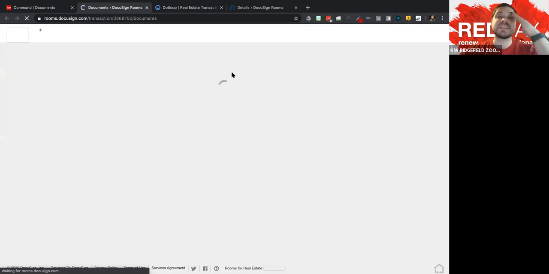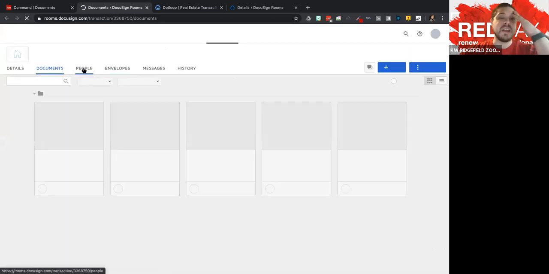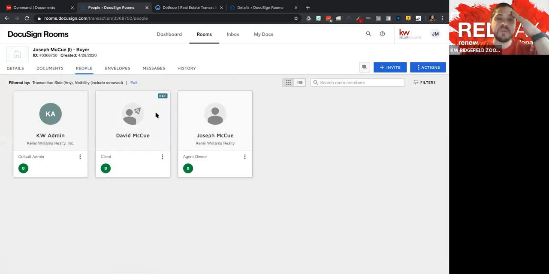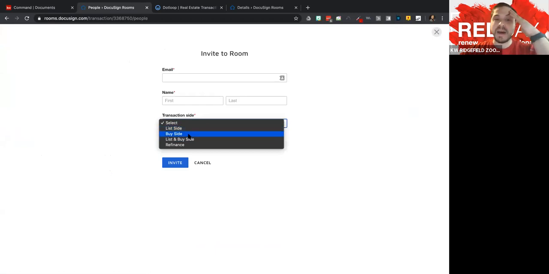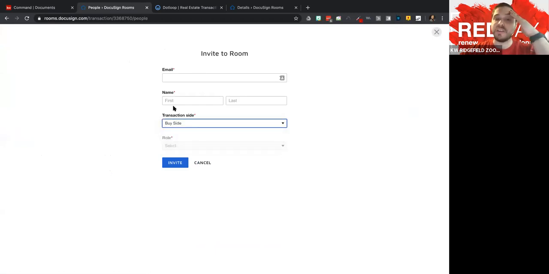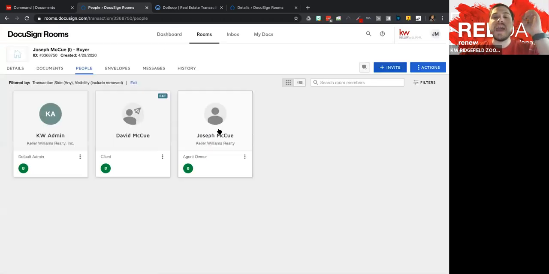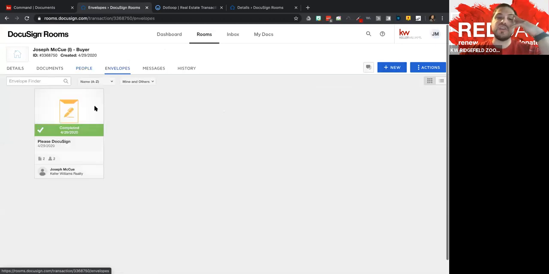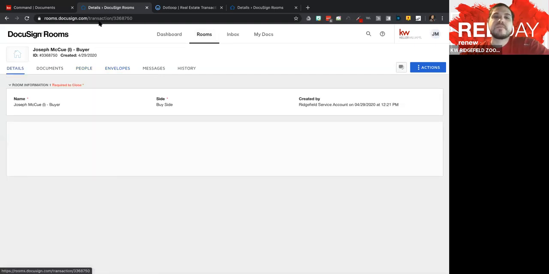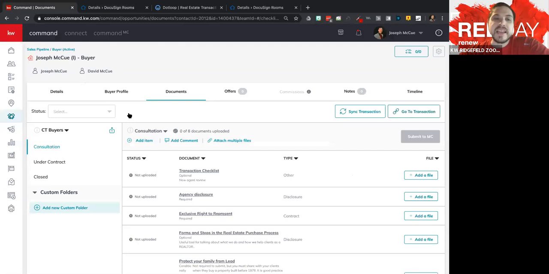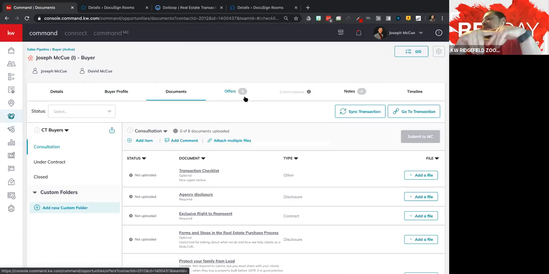If you want the co-broke to sign, you do that. You go to people and you add the co-broke here. So you can invite somebody and then you can select if they represent the buyer, you say the buy side, you put in their email, you select the role, you say buyer's agent. Now, if you want to send them something to sign, you add them to the envelope. And that's how you add them there. If you want to add them to the transaction, so Deb Linky knows or whatever, that's done in offers, but that's independent of the DocuSign.